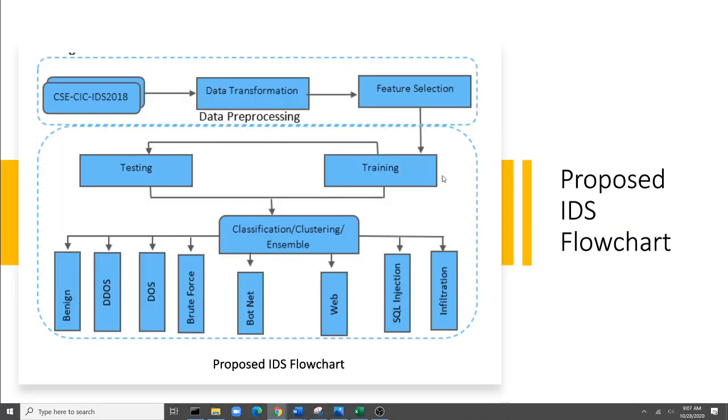To do that, I proposed this IDS flowchart. You can see it here. I already told you there were eight different datasets, and I concatenated them all together and made a big dataset. Then I did some data transformation. There were 80 features in the original file, so I selected 20 features using the Pearson correlation. Then I divided this dataset into training and testing datasets. First, I trained the model using the training dataset. Then I checked the performance metrics using the testing dataset.